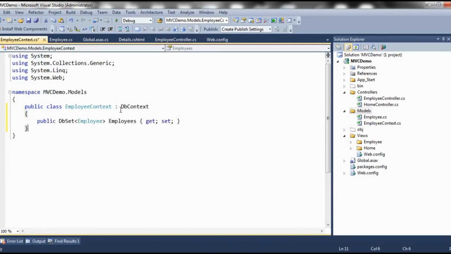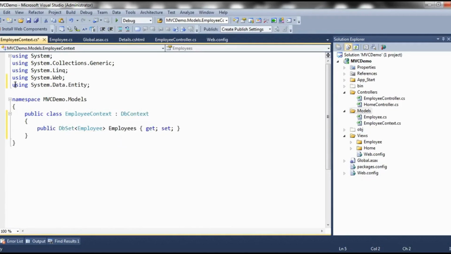If you look at this employee context class, it's inheriting from another class called DB context. So where is this DB context class present? First of all, we are getting a compilation error. Let's fix the compilation errors, and to do that, let me press Control dot. And look at this. This DB context class is present in system.data.entity namespace. So let's go ahead and use that using declaration. So using system.data.entity, and this DB context is present within that namespace. Alright, so this employee context class is inheriting from DB context.